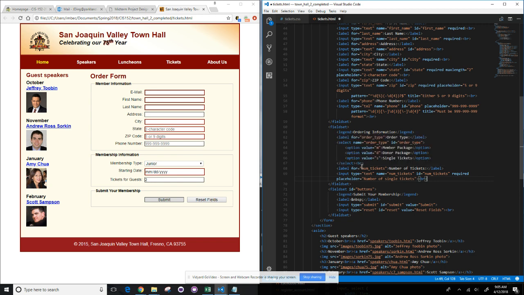So now I have this label, number of tickets. I have an input type of text. The name is num tickets. The ID is num tickets. It is required, and the placeholder has been adjusted appropriately. The number of tickets field should be a text field with a placeholder shown above. I think that's good. So let's keep going.